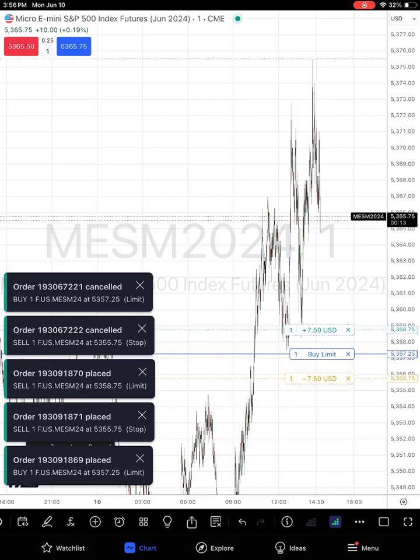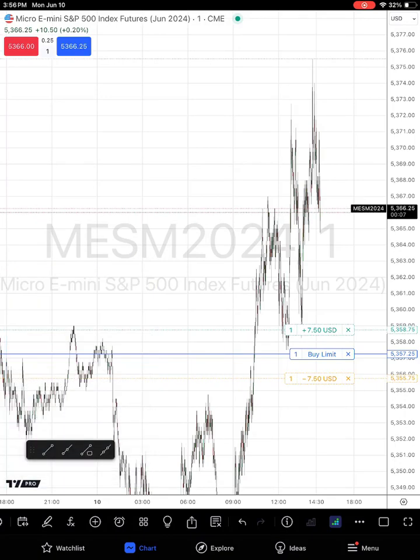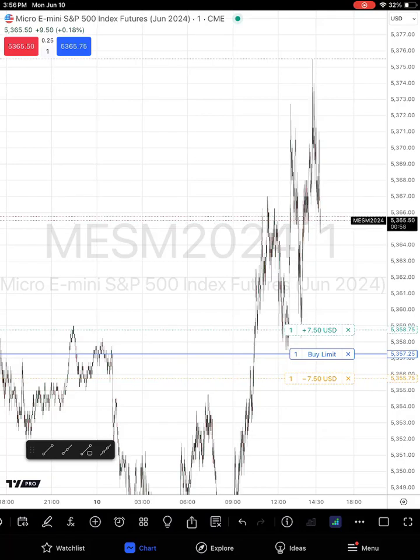And as you can see here, TradingView is also very smart. It automatically tells you the expected profit or loss based on how far you drag away your stop loss or your take profit. It automatically calculates the number of ticks away that is, or points, and automatically spits out the P&L for you, which is very nice.